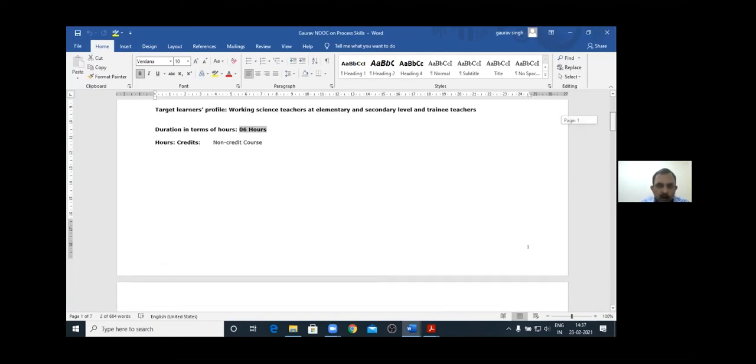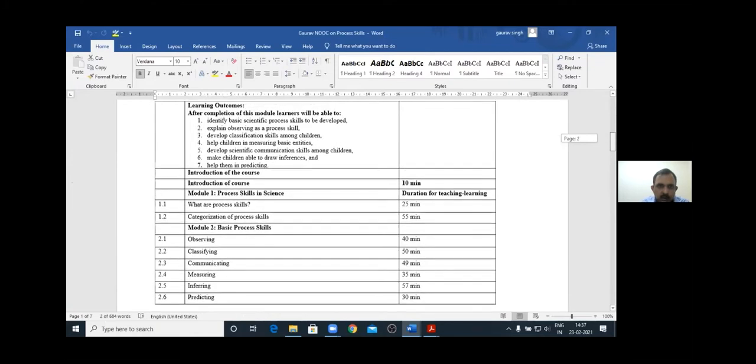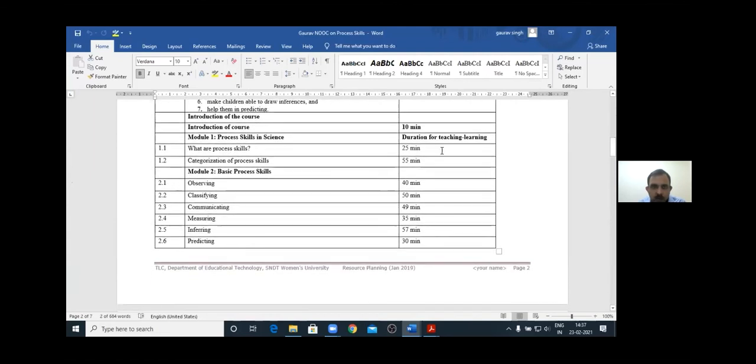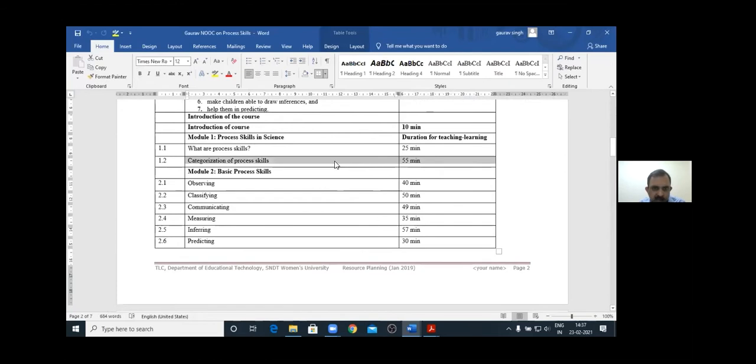Now here, these are my learning outcomes: the learners will be able to identify the basic scientific process skills, explain observing as a process skill, and all these are my learning outcomes. Then in the introduction of the course, I placed 10 minutes. I put 25 minutes for my first module, submodule 1, 55 minutes for the second submodule, 40 minutes for the first submodule of module 2.